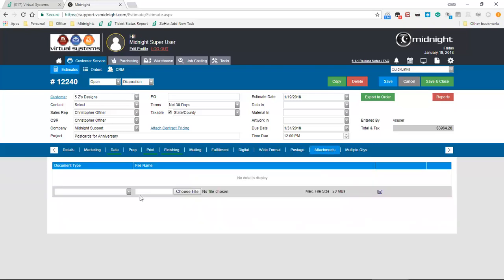The attachments list is just that, an attachment where we have the ability to choose what we're adding to the estimate, giving our file a name of our choosing. And by clicking Choose File, we receive a prompt to be able to select the file and attach to the job.